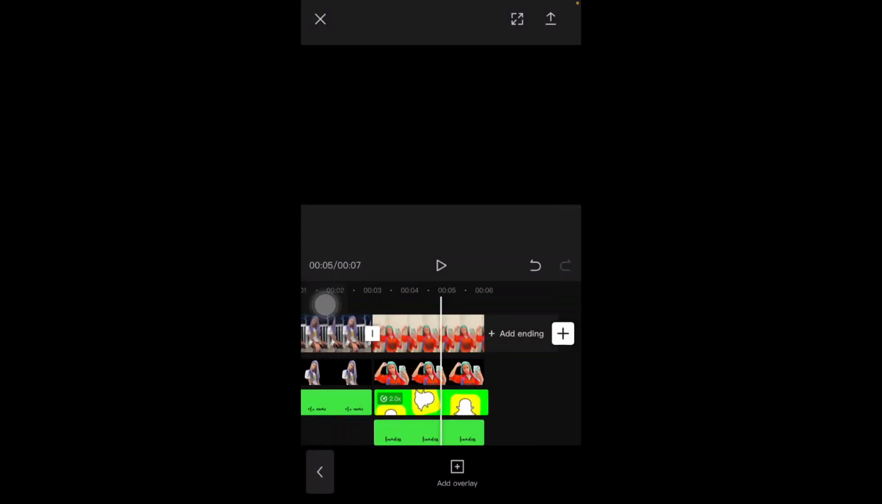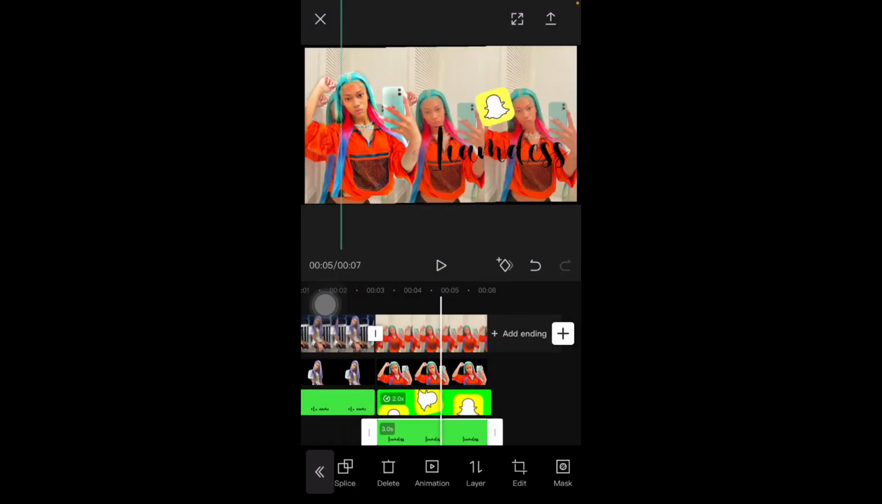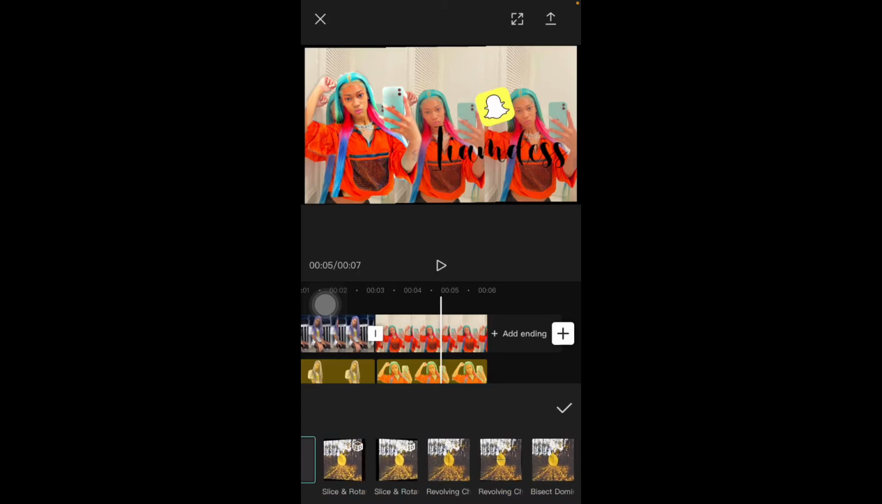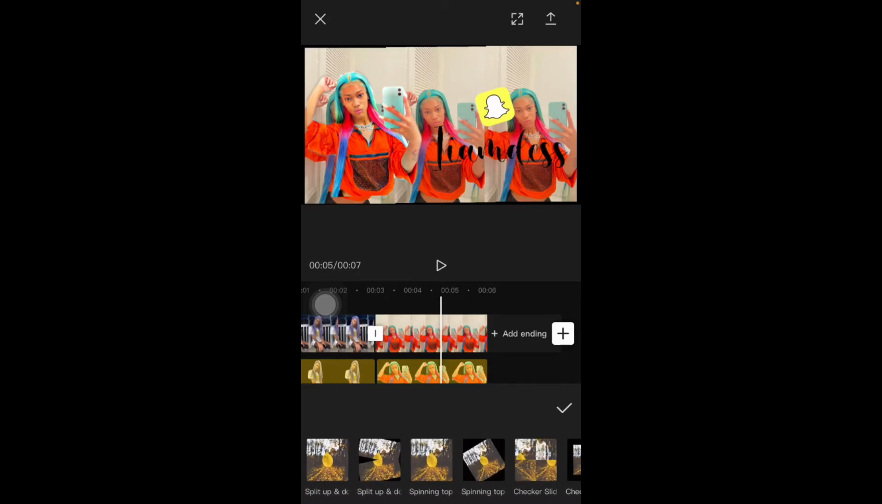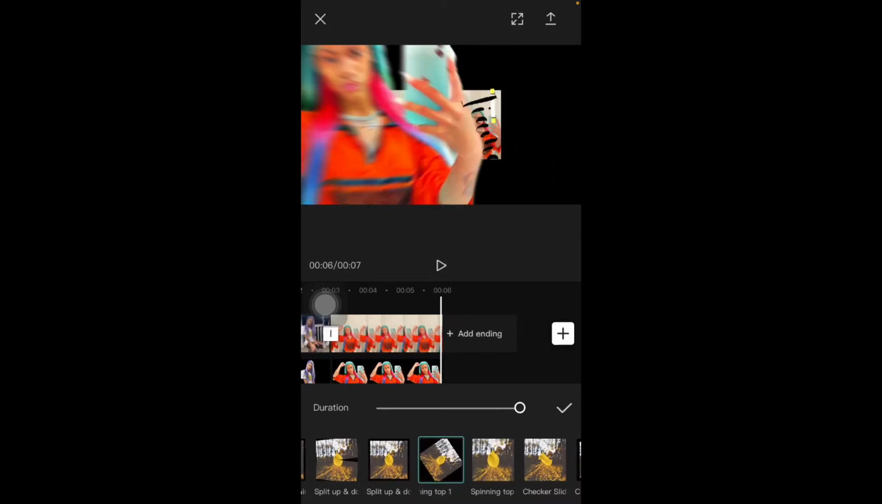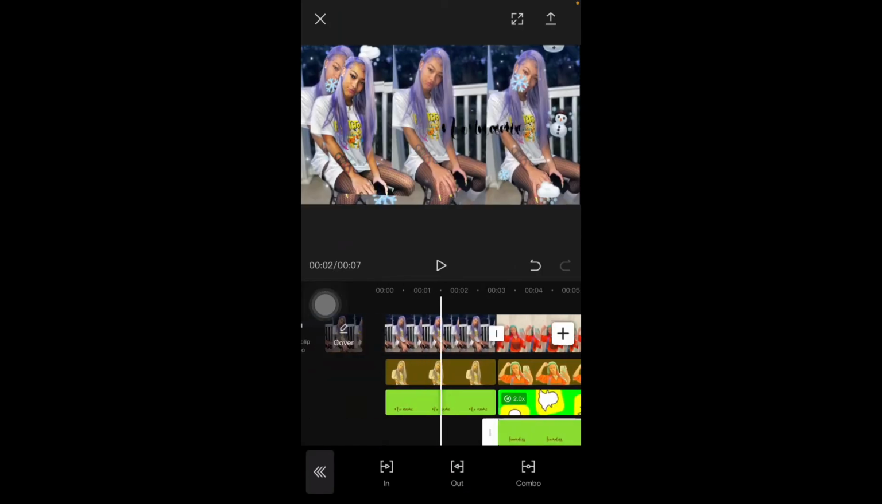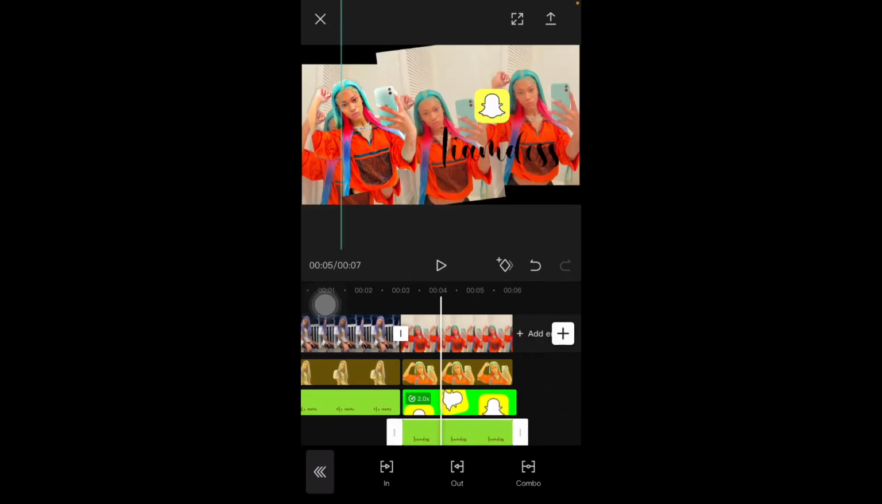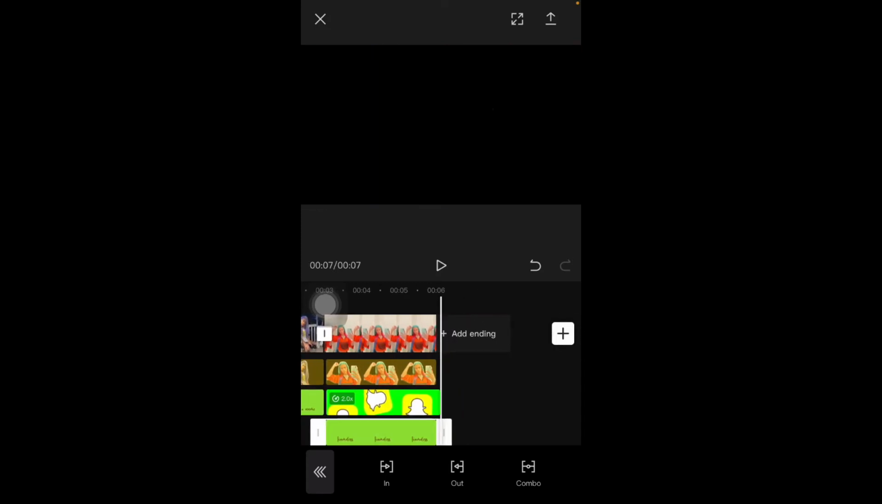Have it like that. And then you can also add an effect to the words and stuff like that. I'm gonna do the spinning top because everything is spinning in and stuff like that. So yeah. So then that's the Snapchat one. You can do it like that. I'm gonna also show you guys how to do Instagram.